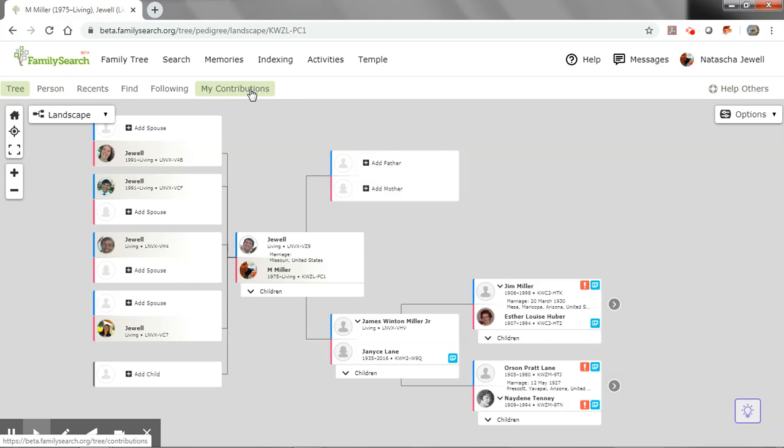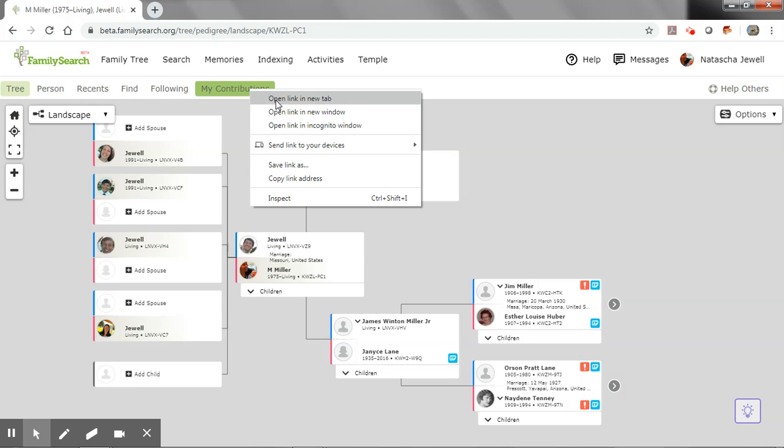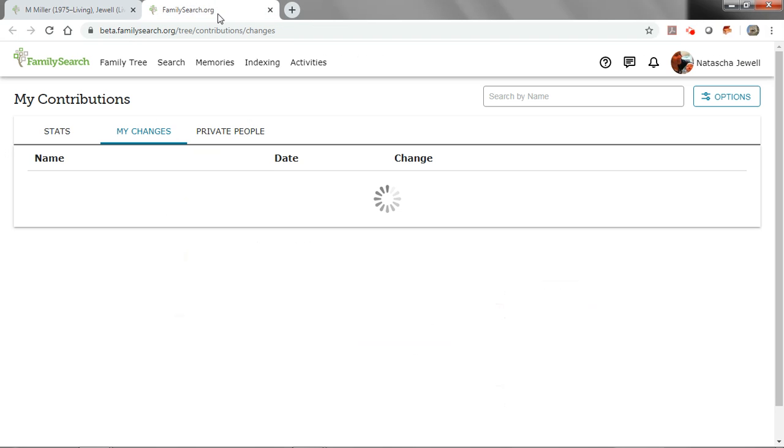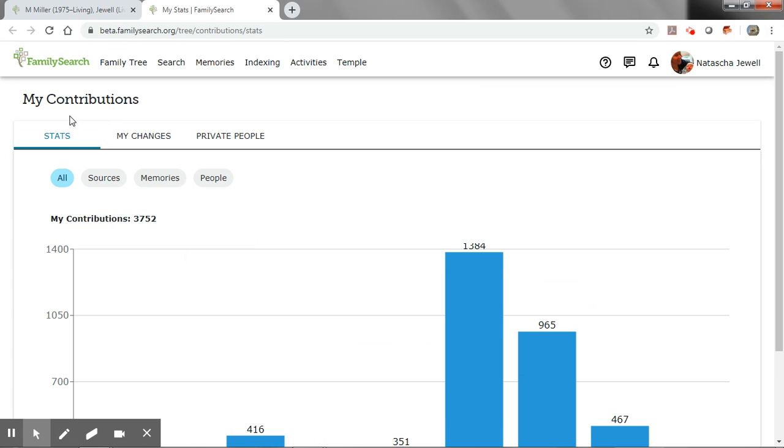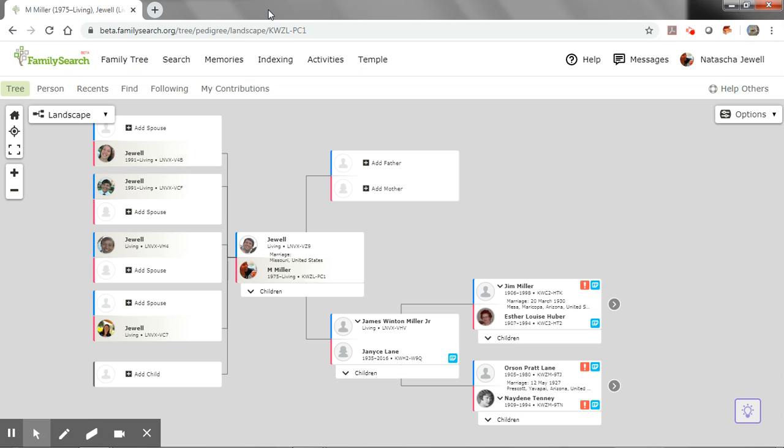My contributions right now is only on beta.familysearch.org and on the Family Tree app. What this does is it shows you, I'm going to open this in a new tab, everything that you have actually contributed or changed in Family Tree. It shows you your different stats here with the sources and the memories and the people. It will also show you all the private people you have added. So this can be a wonderful tab. Hopefully it will come to FamilySearch.org soon, but if not, you can access it on the phone.